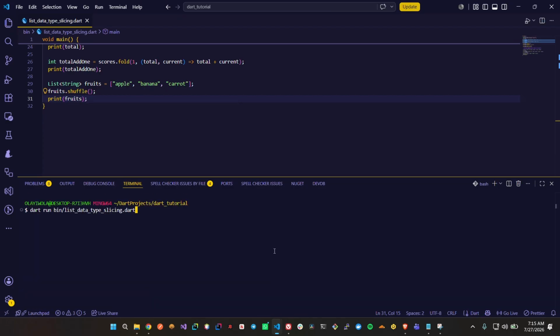Sorry about that. You can see now it's able to shuffle. You can see we have carrot, banana, apple. If we run again, it should give us another random order. Just shuffle them: carrot, apple, banana. It's just going to be random, mixing everything randomly for you.